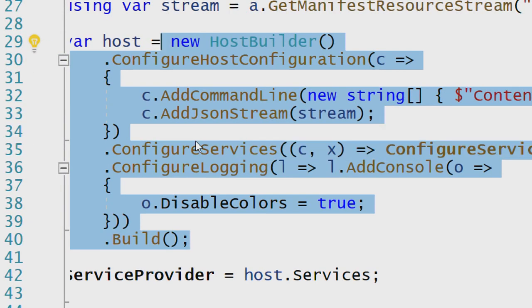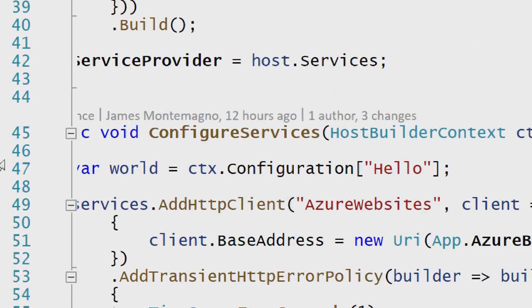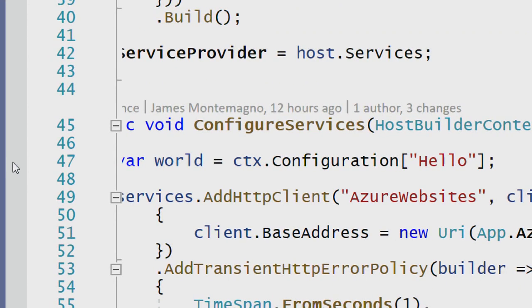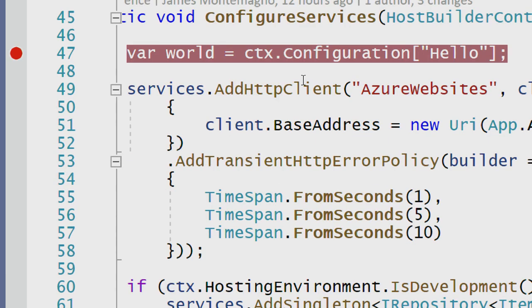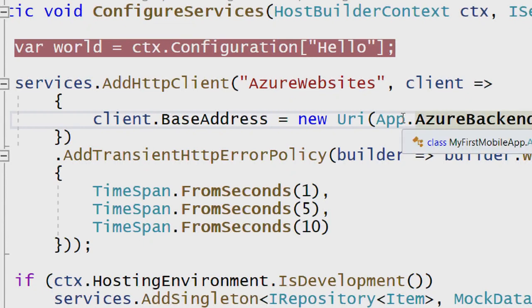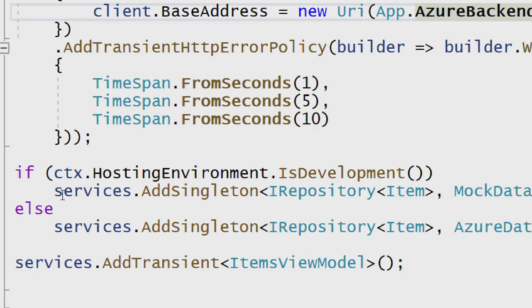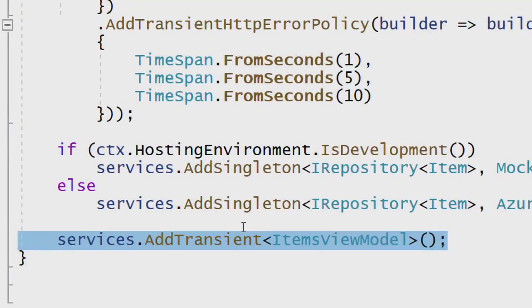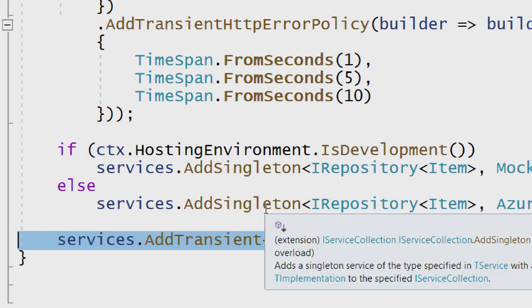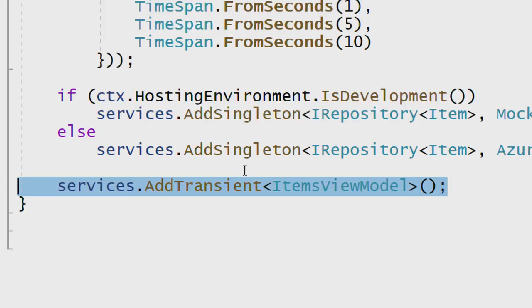Now, what's cool here is that when I configure services, this is going to look exactly the same as stuff that we had done before. If I come over, I configure services, I have a host builder. I can add an HTTP client for Azure websites, give it a base URI. I'm going to add on top of it an HTTP error policy with Polly on top of it. Down here, I can say if I'm in development mode, use my mock data source, else use my Azure data source using a singleton. And I'm even going to dependency inject my entire view model, just like you might dependency inject your controller into your app.